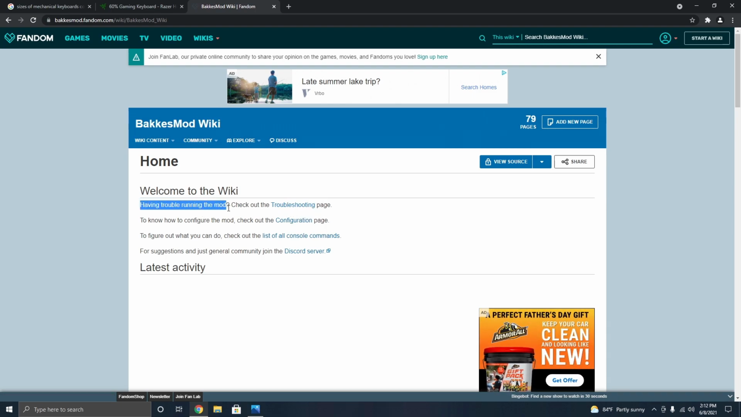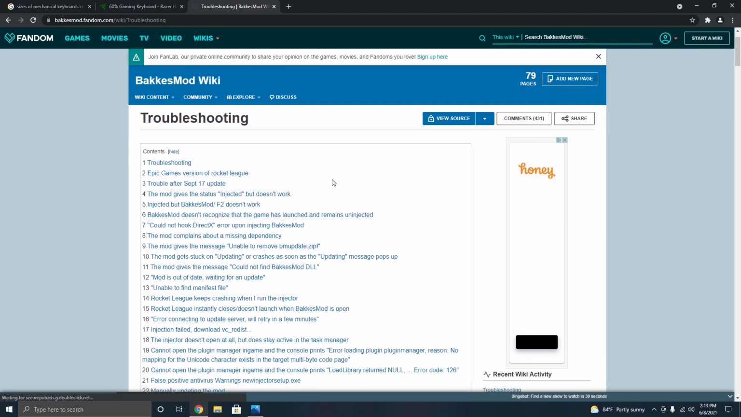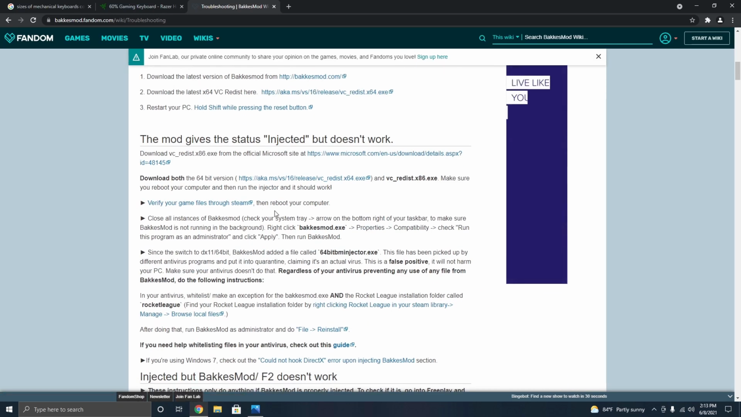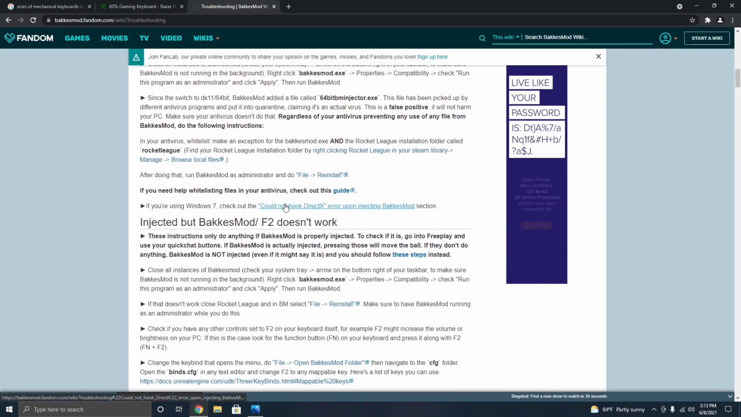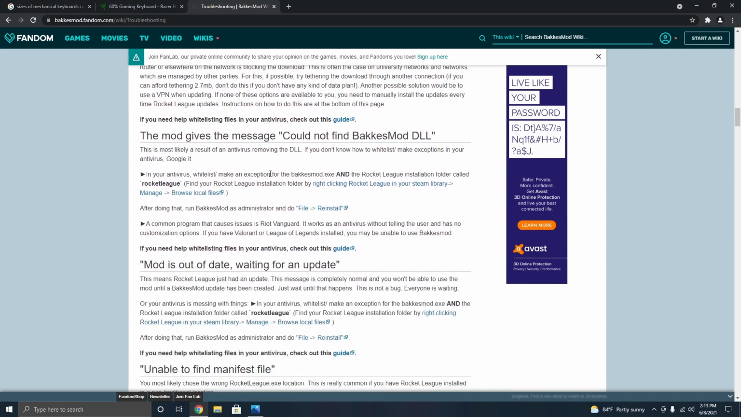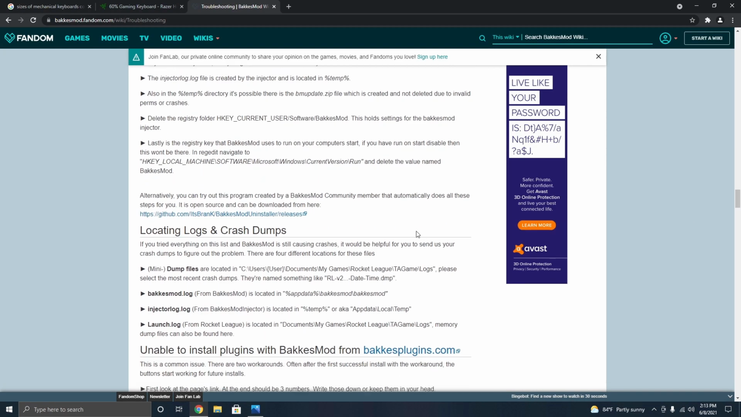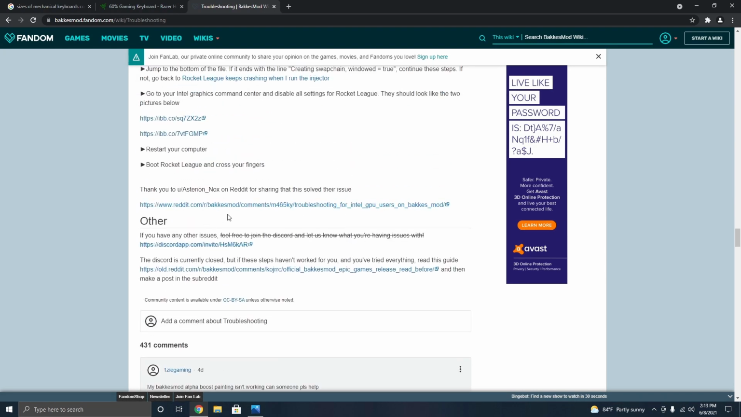If you have trouble running the mod, it's asking you to check the troubleshooting page. On this page, there is just a list of little things here and there that could be wrong. So just try to run through, find your scenario here, and run through the little steps. And then if you come to the bottom, you can see here they have an other section.